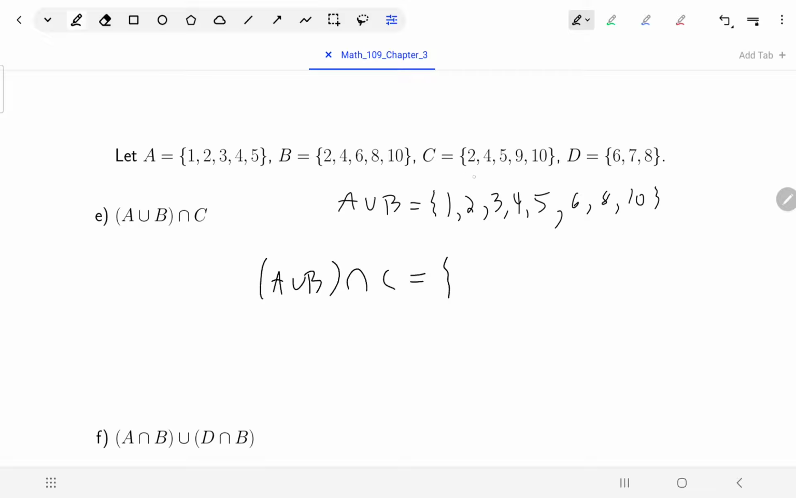A union B has a 2, and so does C. A union B has a 4, and so does C. A union B has a 5, and so does C. A union B has a 6, which C doesn't have. It has an 8, which C doesn't have. It has a 10, which C does have. So looks like I found 4 things. There are 4 things inside of C, the 2, the 4, the 5, and the 10, and those 4 things all happen to be inside of A union B.